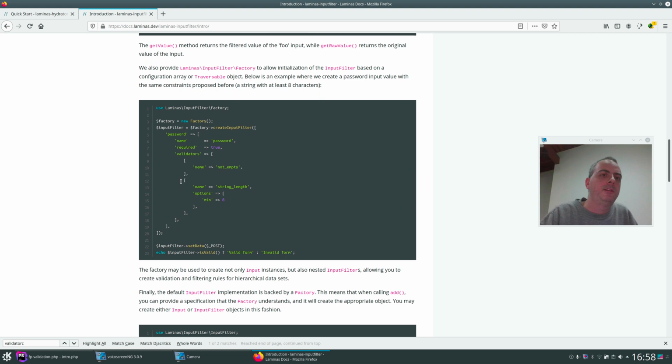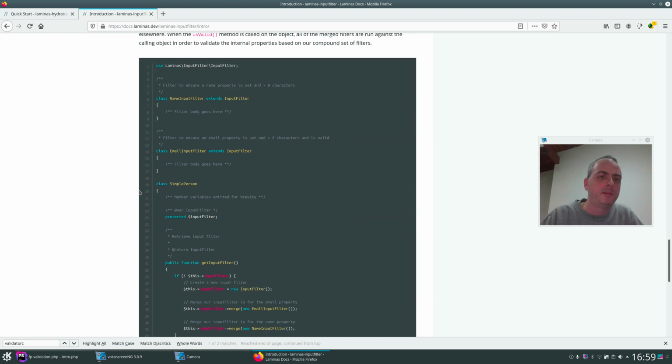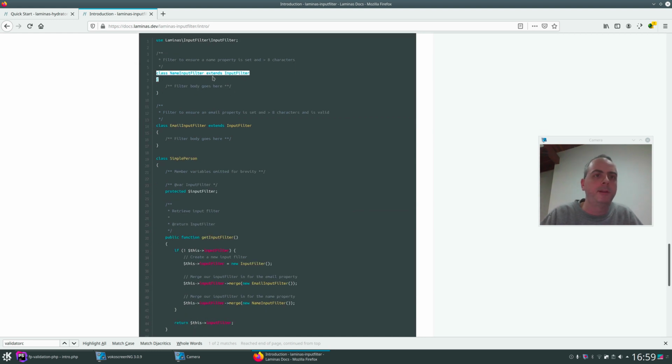So another possibility to remove some classes would be to use the factory and work with configurations here. It makes it a little bit easier to read, and that's much better in my opinion than creating lots of these manual classes. And the other possibility that they also introduce is, well, we can create a new class named input filter. We can create a new email input filter, and then for a person, we create an input filter and merge the email input filter and merge the name input filter.